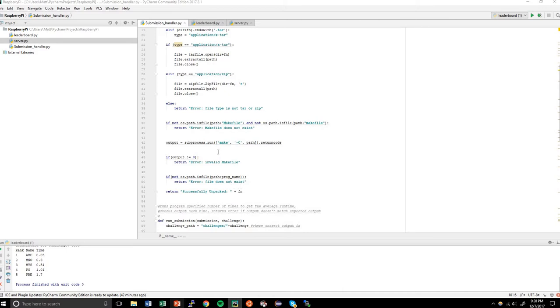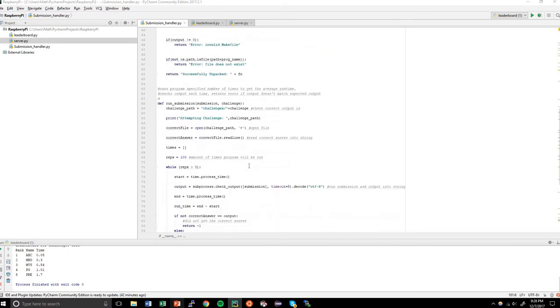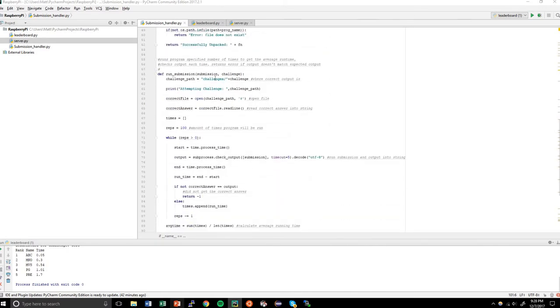The other important method in this class is the run submission. So this one takes in the submission binary that the student was able to submit, and it also takes in a path to a challenge. This challenge is going to be a problem that the programming competition can set. For example, doing a depth first search, doing a merge sort on an array, or any other thing that you would be able to time and have students compete against each other. So the run submission method tells you that you are attempting the challenge.